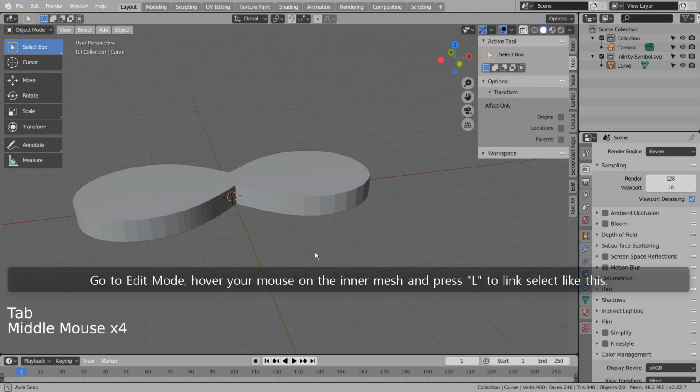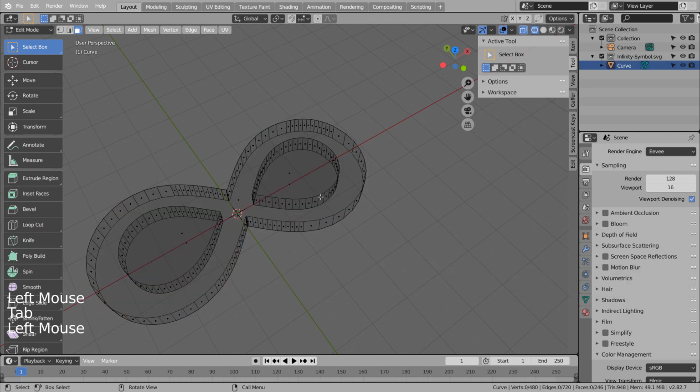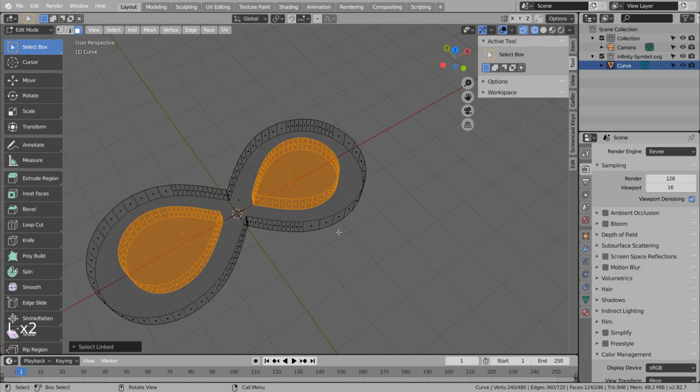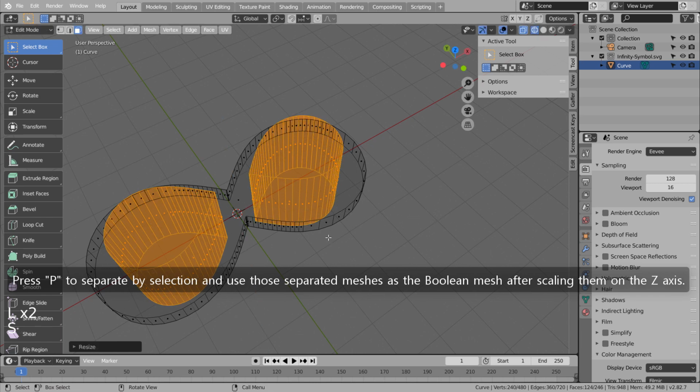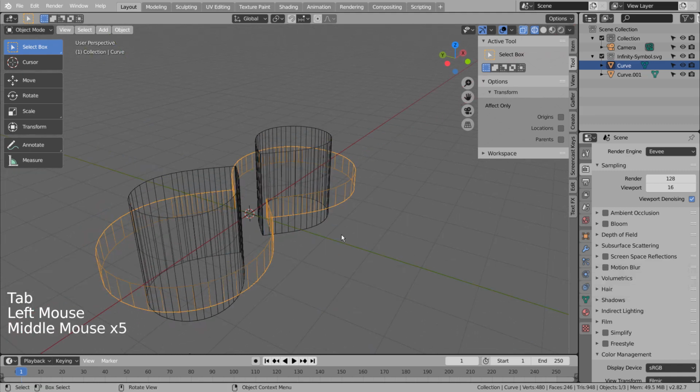Go to Edit mode, hover your mouse on the inner mesh and press L to link select like this. Press P to separate by selection and use those separated meshes as the Boolean mesh after scaling them on the Z-axis.